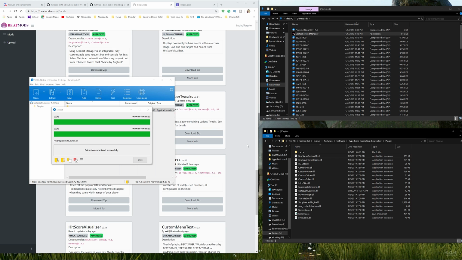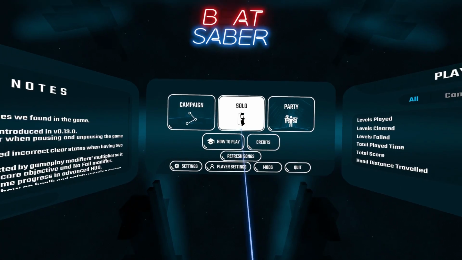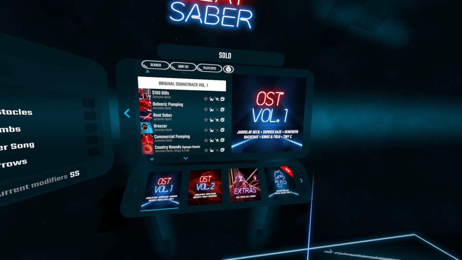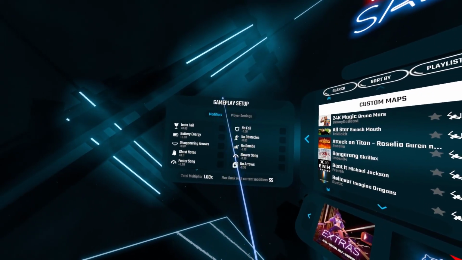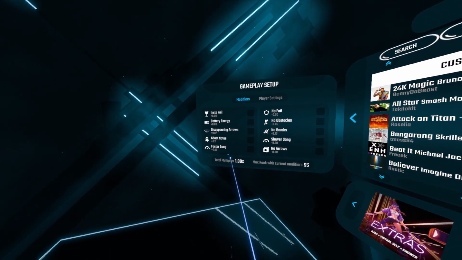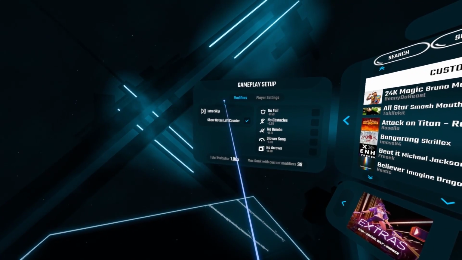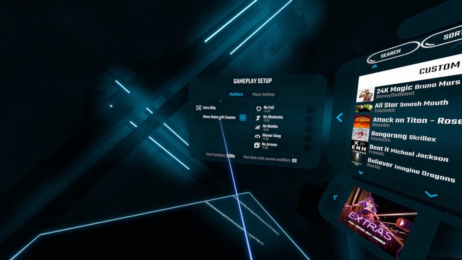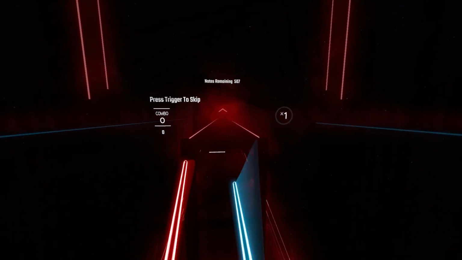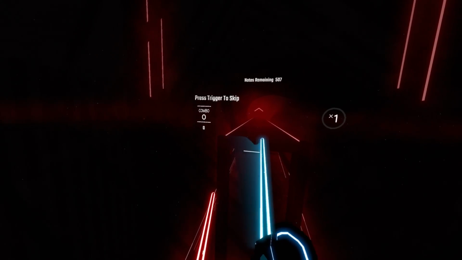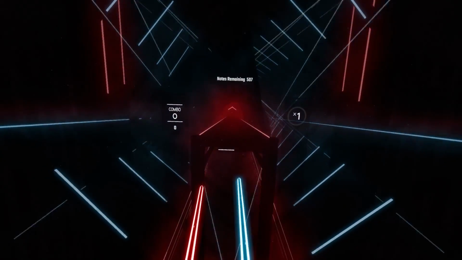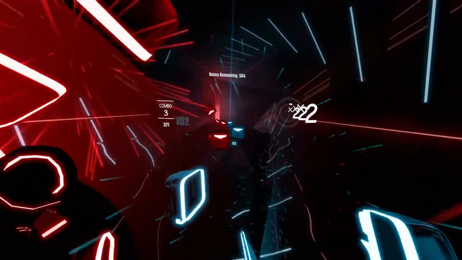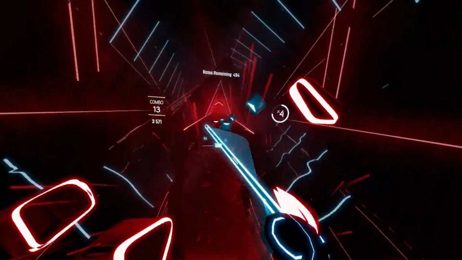Now, when I'm doing that, make sure BeatSaber is completely off. Going back into it, you want to go into your custom songs, go to modifiers, and as you can see down below, it says show notes left counter. That's what we downloaded, and you can see that there's already a counter at the very top telling you how many notes are left. So now I'm going to play a bit, and you can see that the numbers are going down.